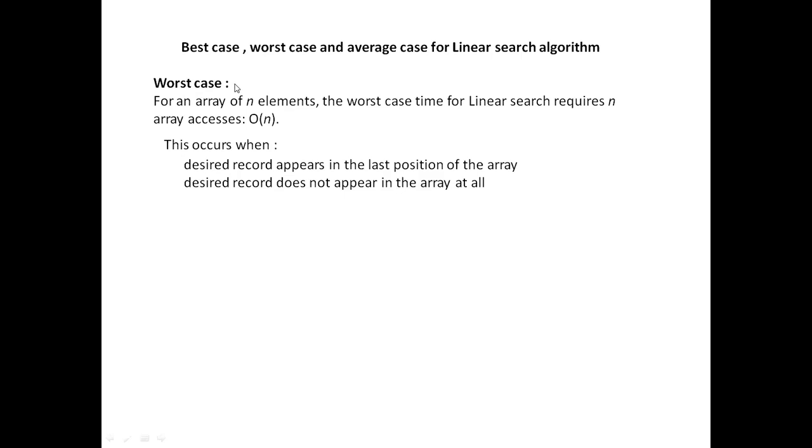Worst case. I give you one very simple example. Supposing I am conducting a class for some 50 students. I want to know whether one student is present on the day or not. What I can do is start from the first student sitting in the class. I will successively go for that student, search.